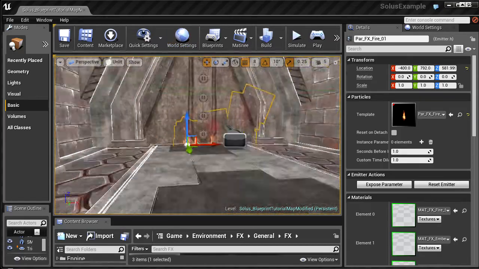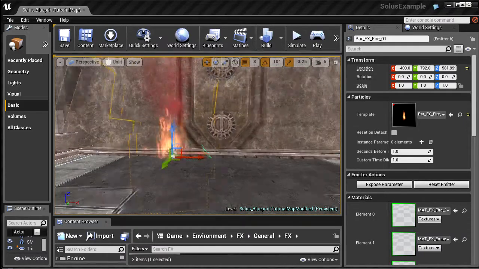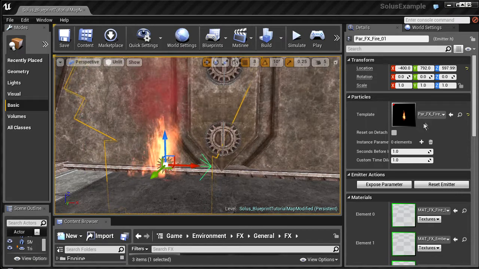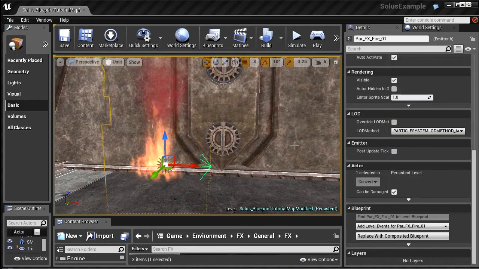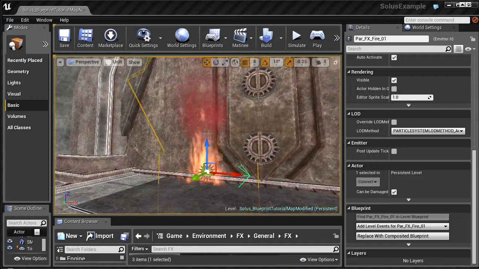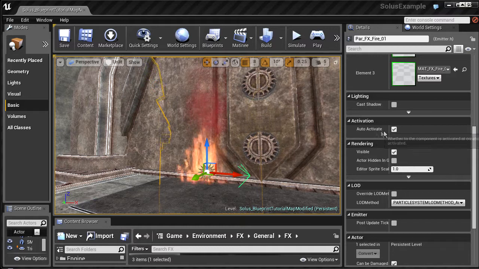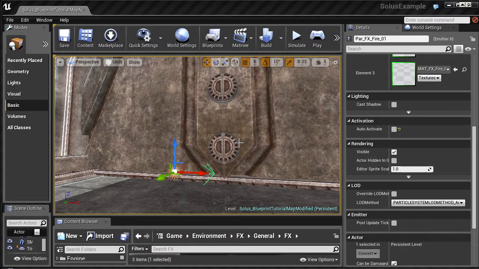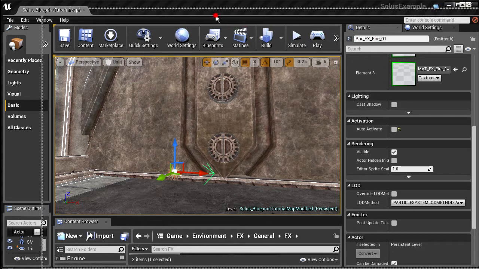So let's say that when you touch the trigger, we want the door to open and we want fires to begin burning. Therefore, the fire should be off by default. And to turn the particle off by default, look in the details panel and look for auto activate. I'm going to turn that off, meaning the particle is now off when the game starts. The trigger will then turn it on.